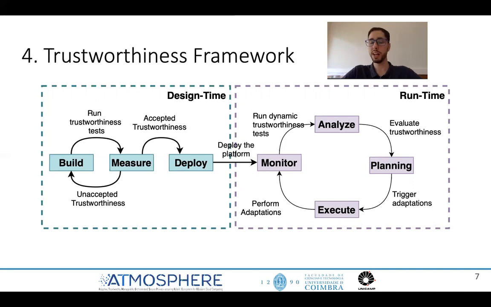And in this runtime phase, we are going to have a MAPE-K cycle that we're going to monitor, analyze, plan, and execute our application. So we will be collecting data. We are going to reason over those data. We're going to plan some actions if adaptations are needed, and we are going to execute. We're going to invoke the actuators to perform the adaptations.